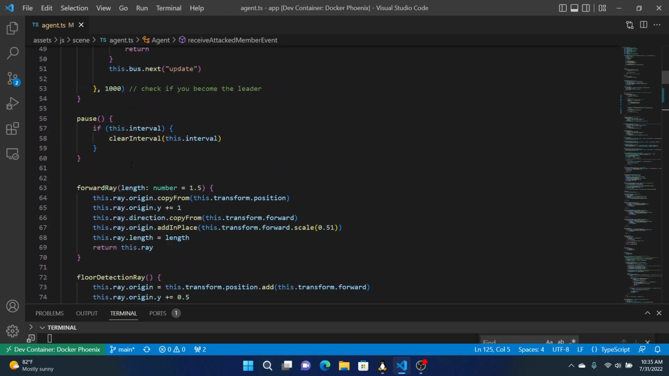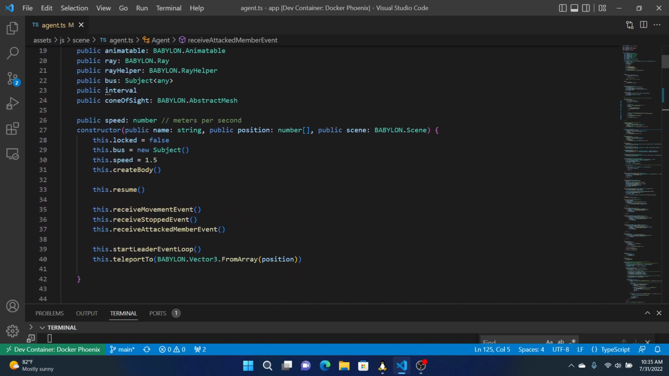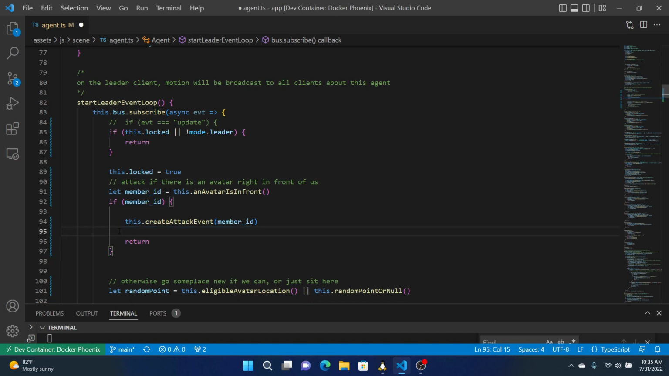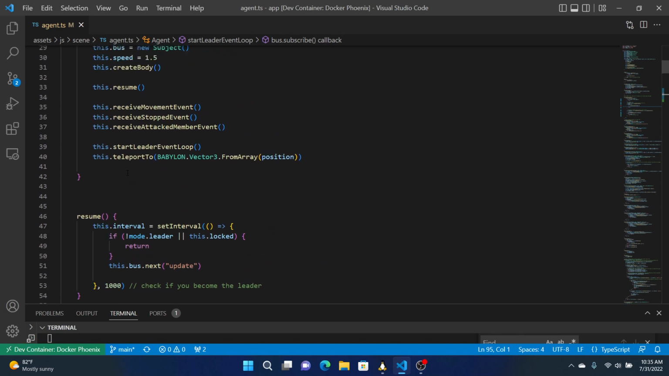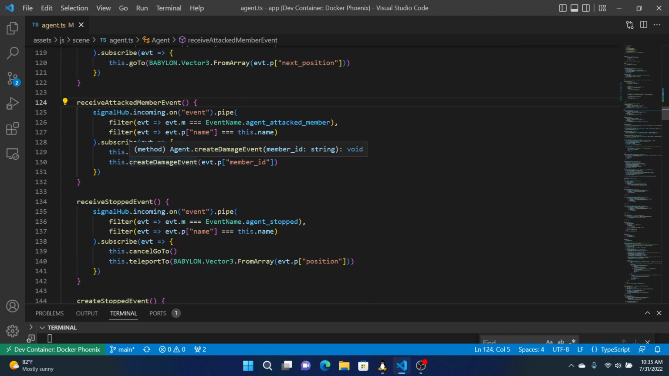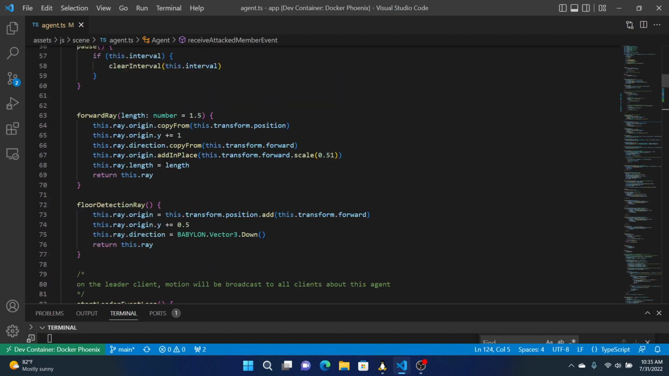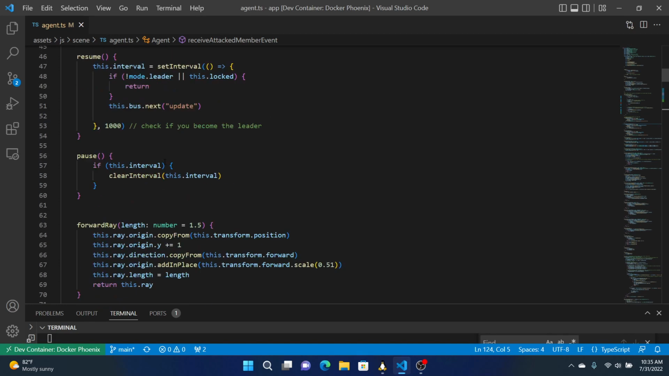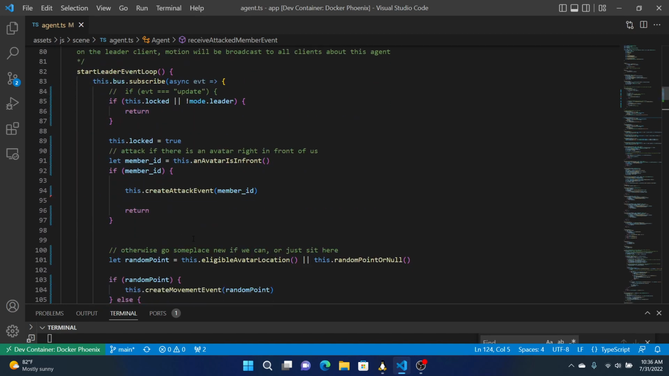So when we're attacking, actually, I don't think we need to actually create the damage event here, because when we listen to the attack event, we will emit a damage event. And then when we receive, do we receive a damage event? No, we don't. Okay, so we create a damage event.